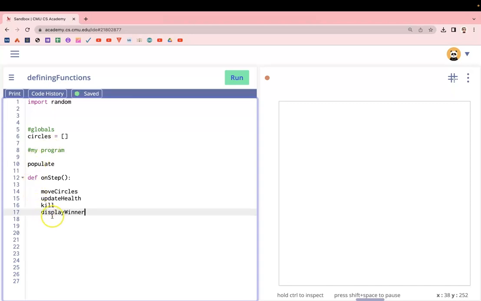Now, each of these tasks can be coded as functions because they each have a specific responsibility within the computer program. This is perfect for function definition. So what I'm going to do here is call a function to complete this task. And when we go into the onStep function, I'm going to call 4 more functions. So this is what my computer program is going to be doing.